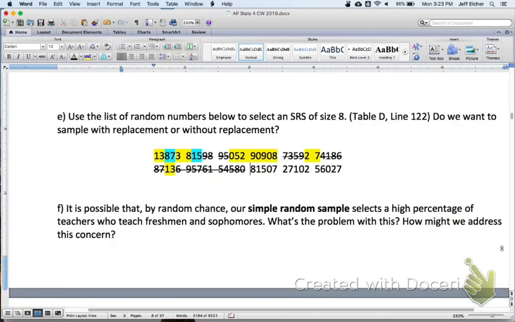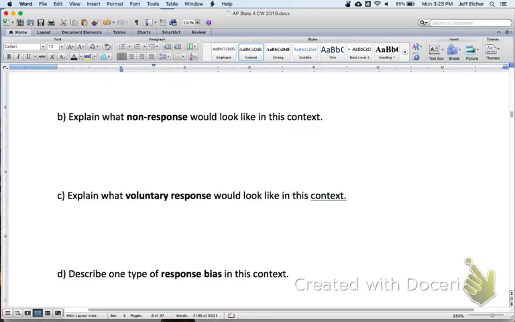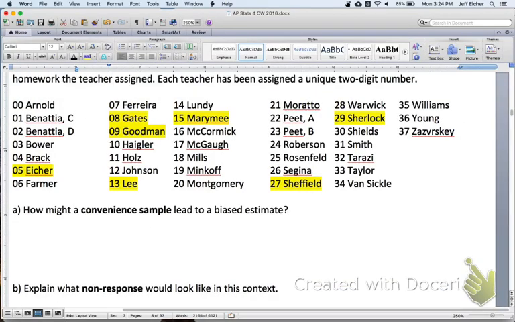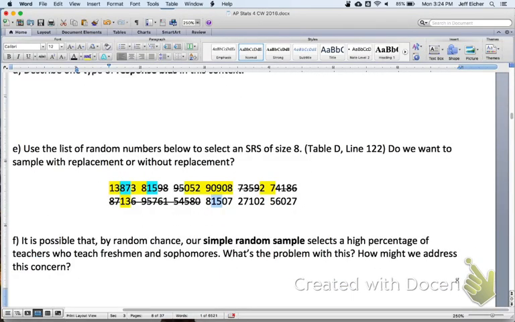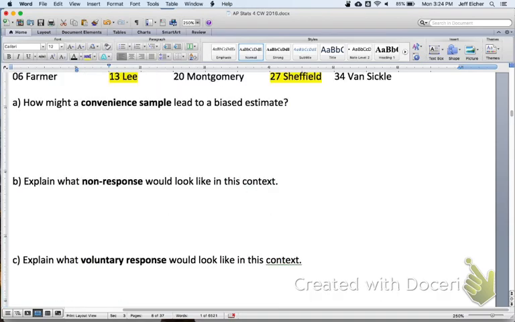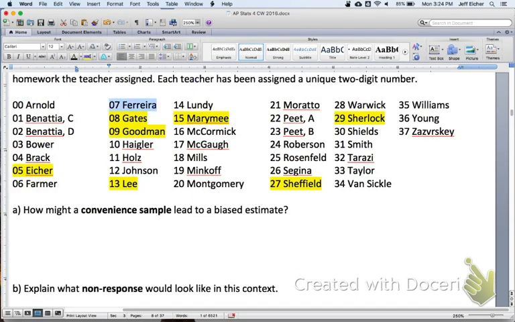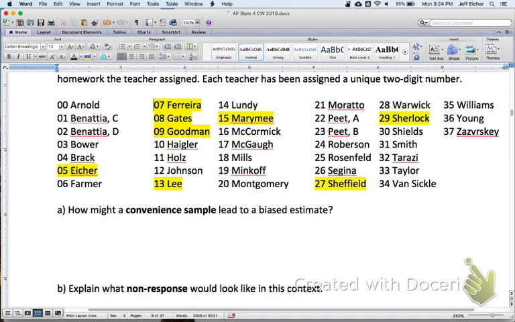That was Miss Gates. How about 15? Have we selected 15? Is that a new one? 15. Oh, yeah, we got 15. Running out of numbers here. 07. Oh, there it is. Mr. Ferreira. So we have 1, 2, 3, 4, 5, 6, 7, 8. Those are the 8 teachers that will be in our sample.